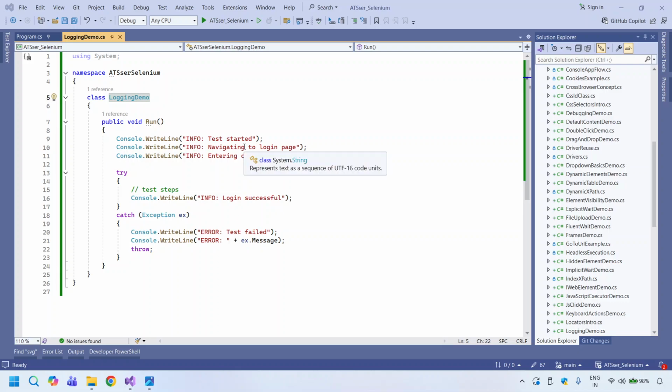Logs tell the story of your test execution. Good logs reduce debugging time drastically. No logs equals blind automation. If you can't explain the failure from logs, your logging is weak. Let me run the sample script, then you will understand.